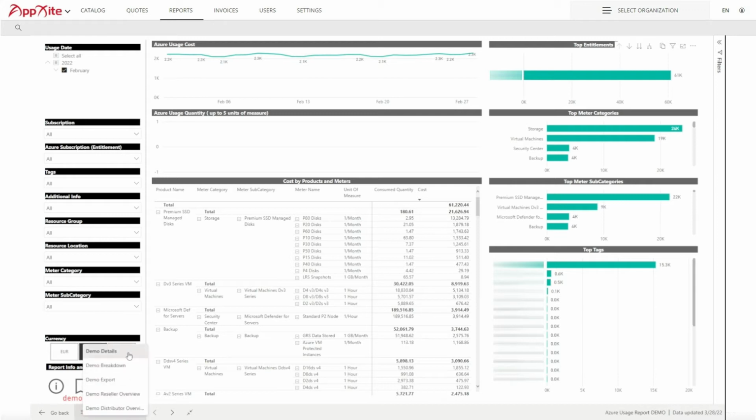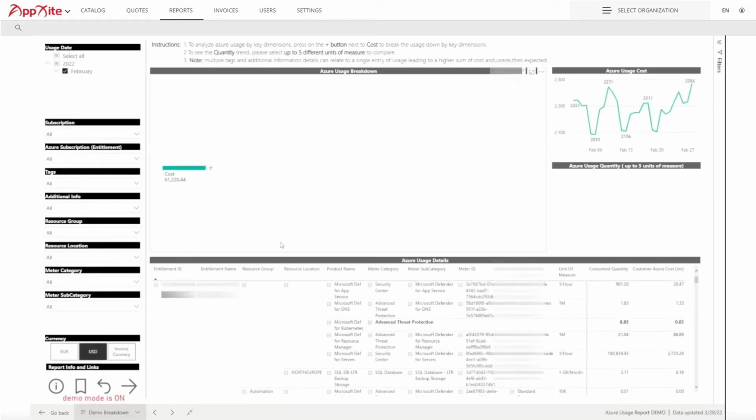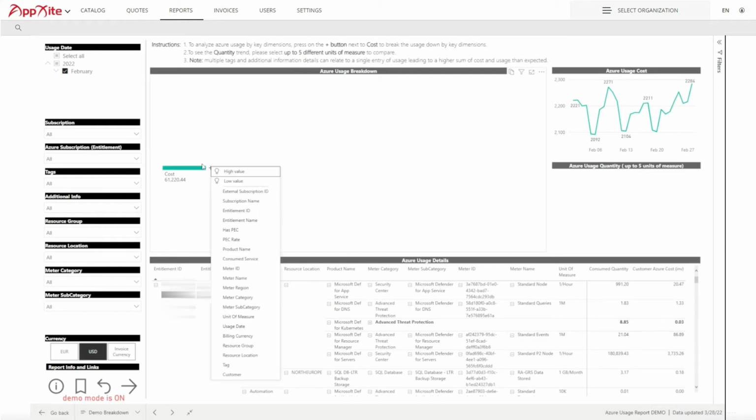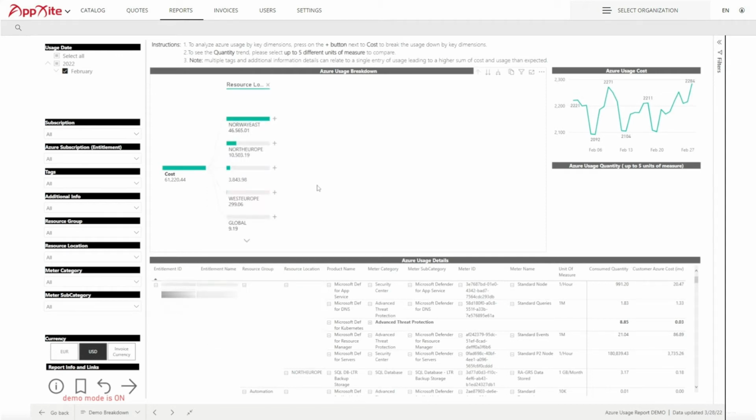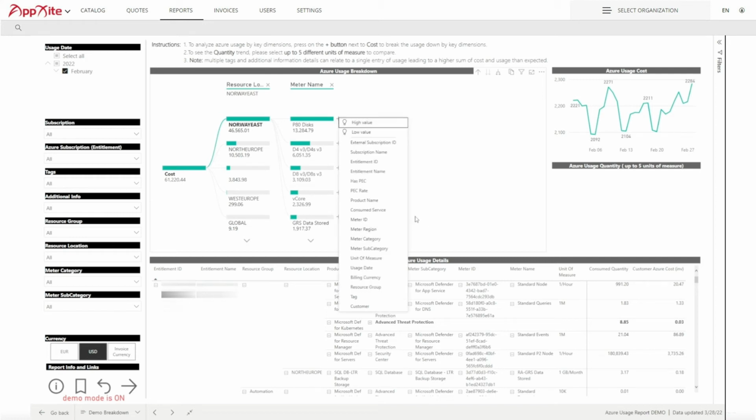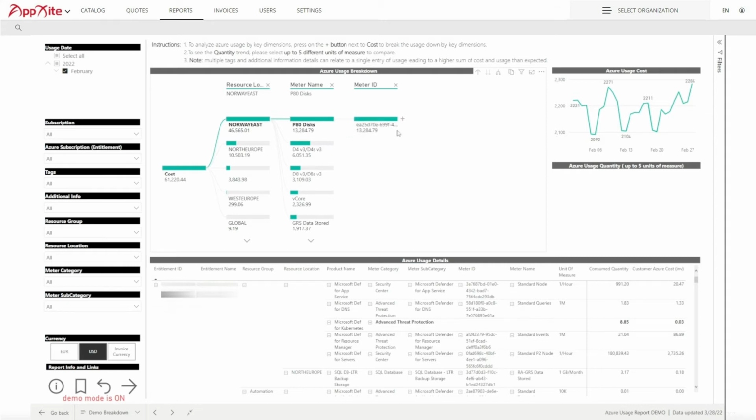So the next view is the breakdown report, and this lets you play around with the data even further. So in this middle area you can press on the plus button and extend the data summary by any of these dimensions. For example, you may want to look at the resource location, then you may want to look at the cost by resource location and by the meter name, then you may want to break the meter names and add the meter IDs, and so on.